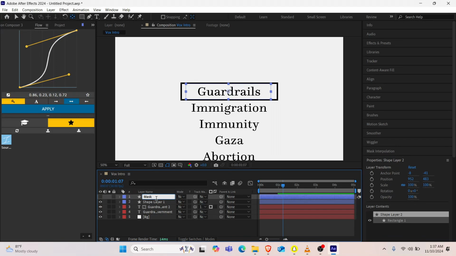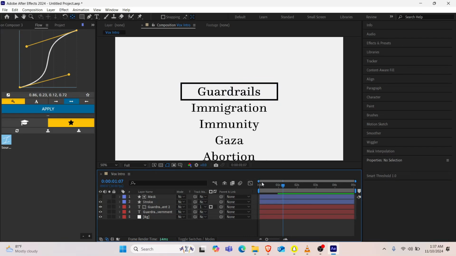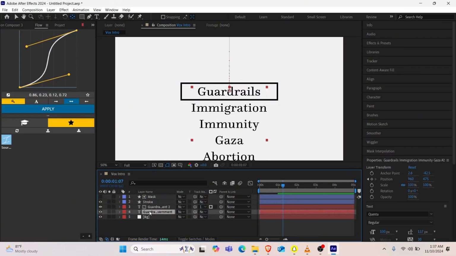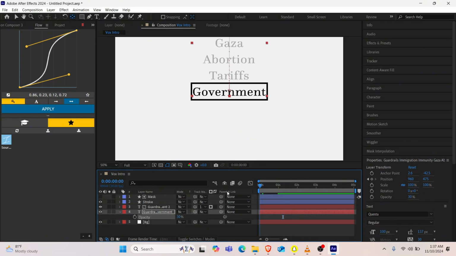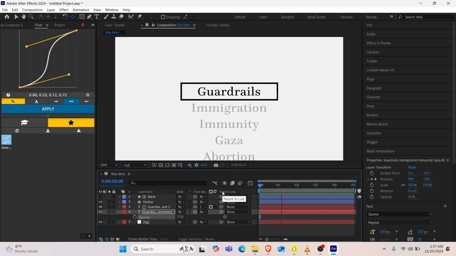So I'll just rename it as mask and rename this one as stroke. Alright, so from there I can choose this layer, hit P, then reduce the opacity so it will be the only thing that will be visible, you get what I mean. So yeah, that's it. So we choose this as the opacity.